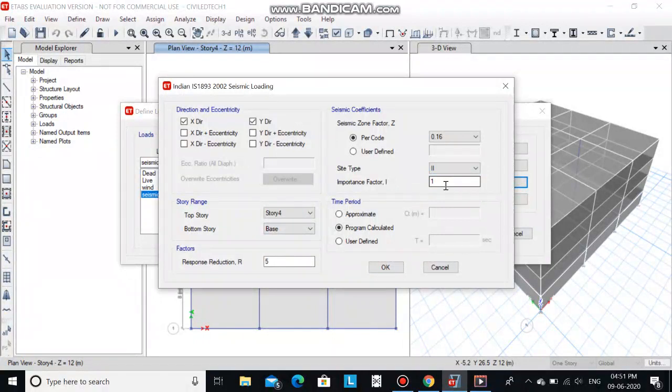Next is the importance factor. The importance factor is mentioned in table number 6 of IS 1893. Here our building is, let's consider it as residential. So for residential it is 1. So we'll continue with 1. In the time period, click on the program calculated. So the program automatically will calculate this value.